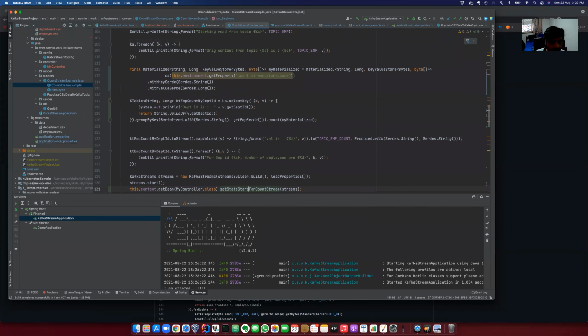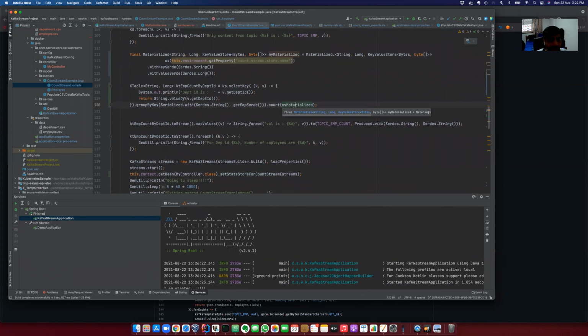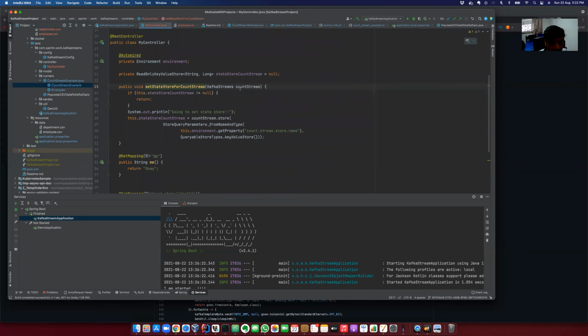We have stored it over here in this materialized view, because I call my count. So my department ID and the count of employees will be stored in this key value store. And once I set this object, the only thing I'm going to create is a read-only key value store, basically reading that stream object which I'm setting over here. From that stream object, as I said, I just need two pieces of information: the store type, which is my key value store, and the name of the store.